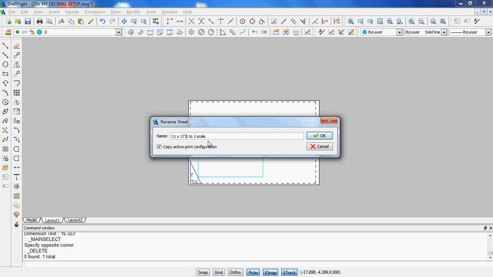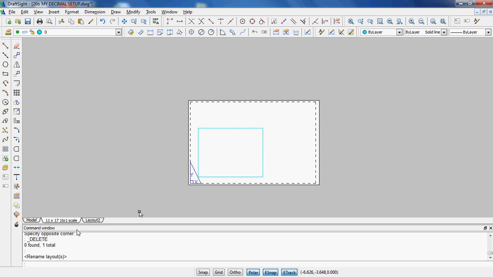And I think I'll put the 1-to-1 scale just like that, or maybe I'll put no space in between these, so it's a little bit easier to read on the tab. So 11 by 17 1-to-1 scale. Click OK, and it looks like that. So now instead of it saying layout 1, it actually has a title, and we should be good to go.